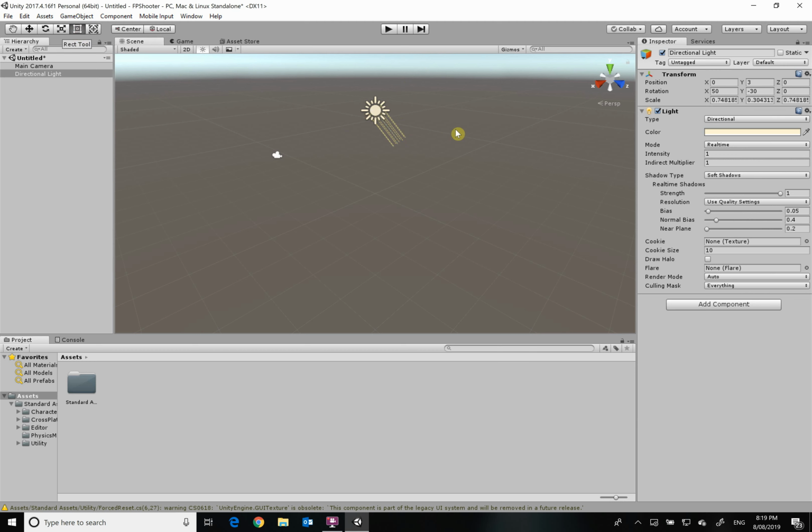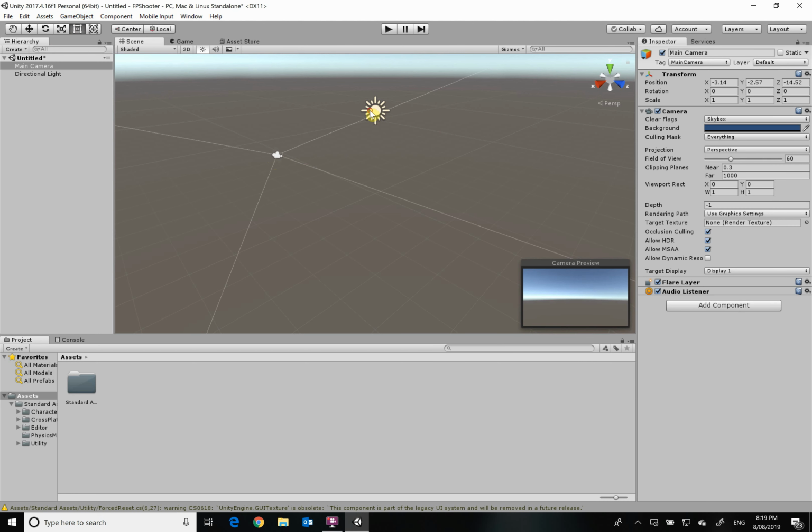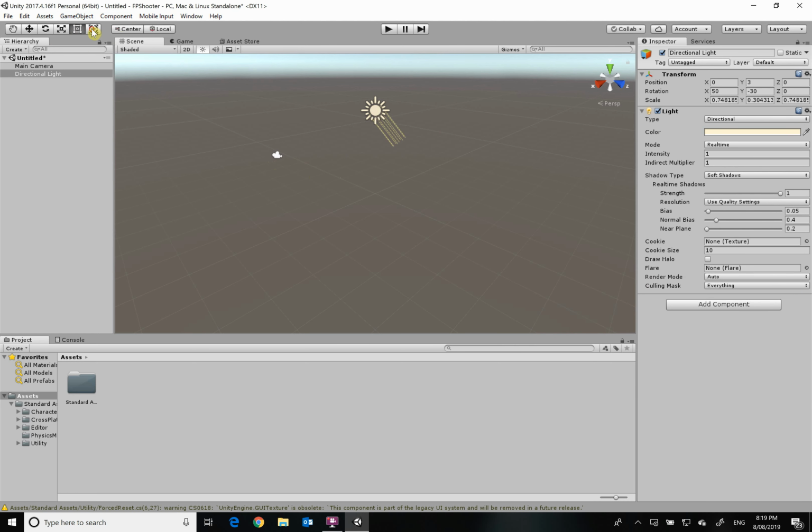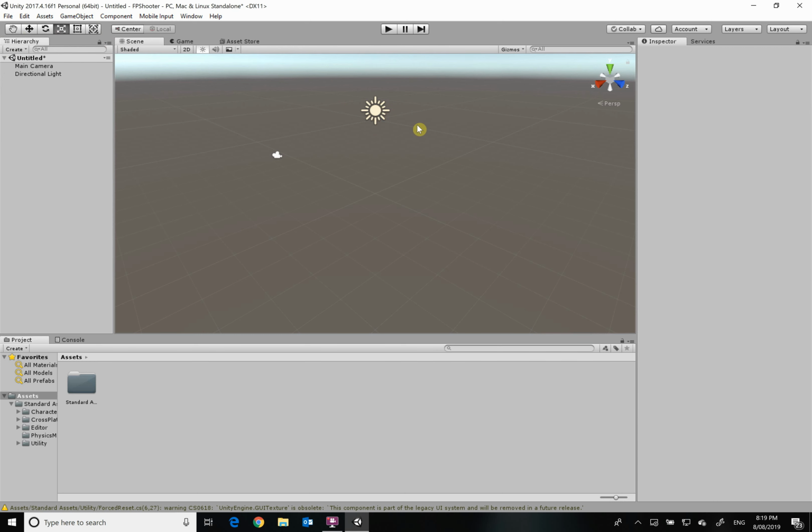Now this final one is called the rect tool. You won't be using that too much just yet. I've only really used it a lot in 2D. Otherwise, you'd probably just use scale. Cool, so that's a basic explanation of the interface.